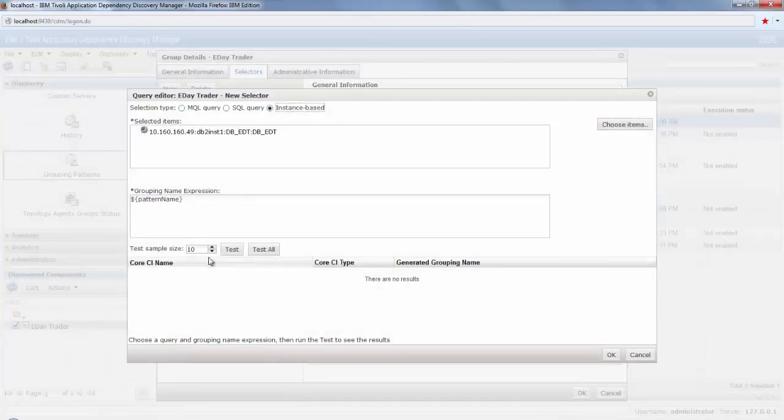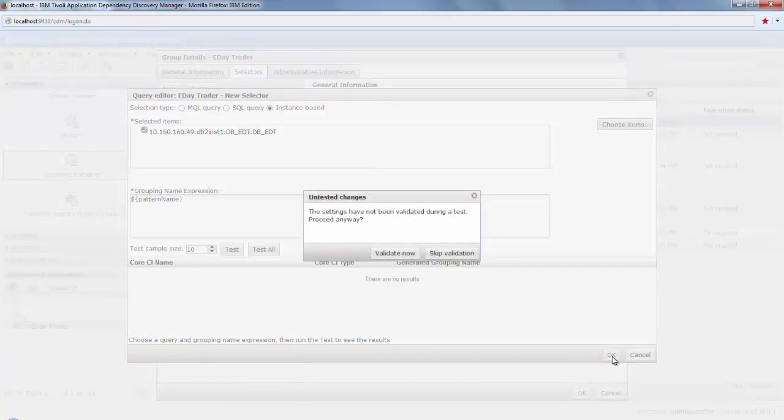I will not change the grouping name expression. It is important that it generates the same name as the previous selector. Because it is the same, we can be sure that compositions created from these two selectors will merge into one business application. So I'll just accept the changes.